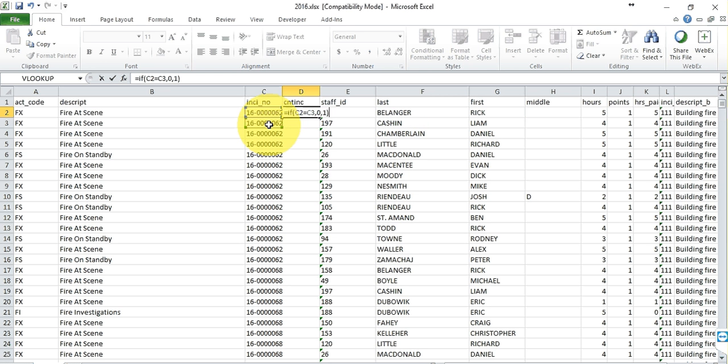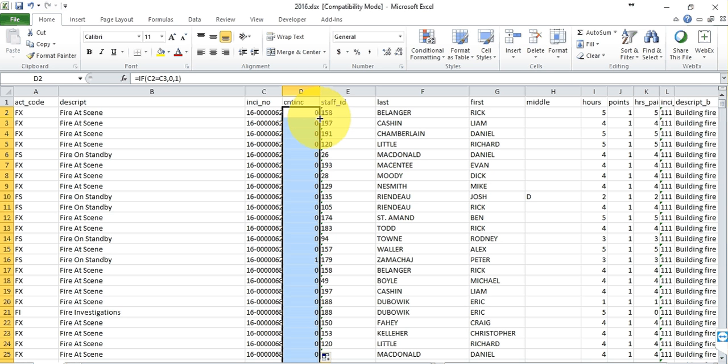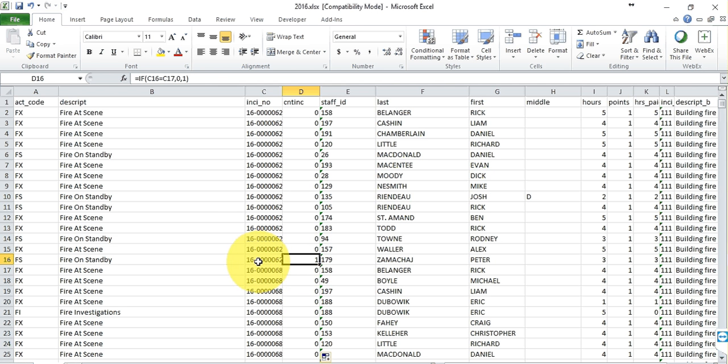If it is not a unique number, we're going to bring back a 0, telling me it's not a unique incident. Then we're going to double click the little box in the bottom right hand corner of that cell, and that will copy it all the way down. That'll give us a 1 at the last instance of each incident number, basically giving us a count. So if I total up all of the ones, it'll tell me how many incidents there are.